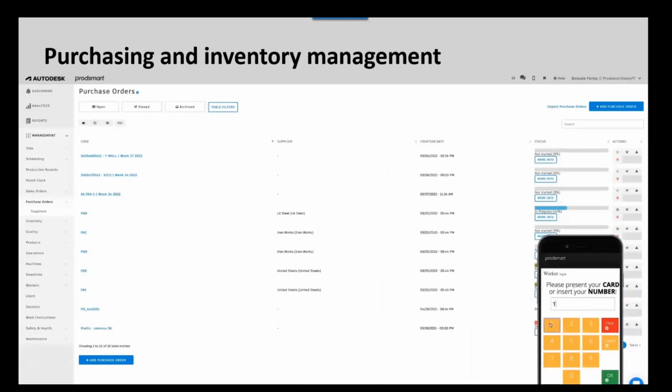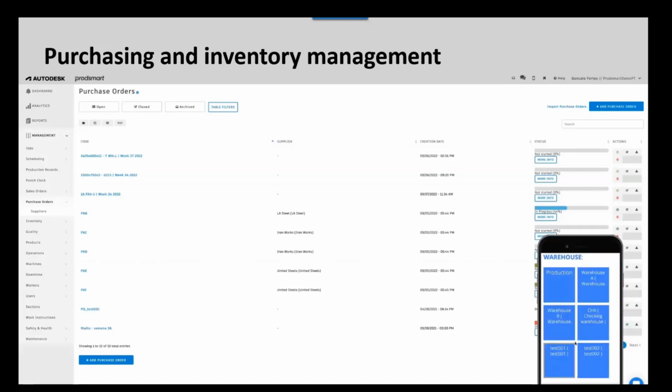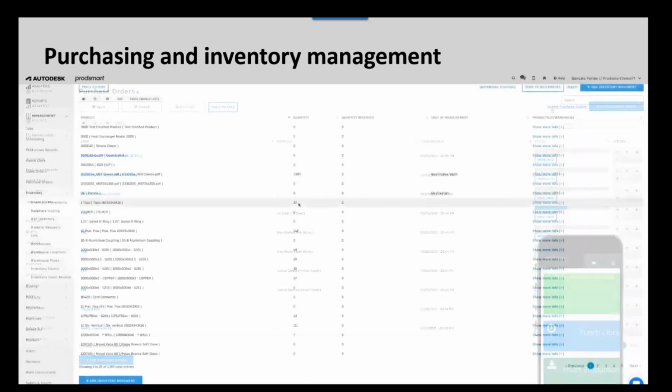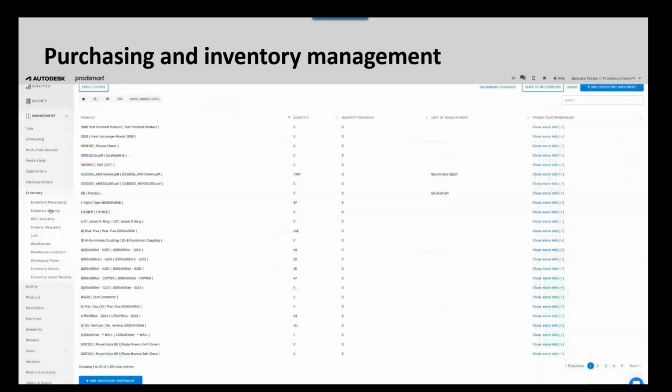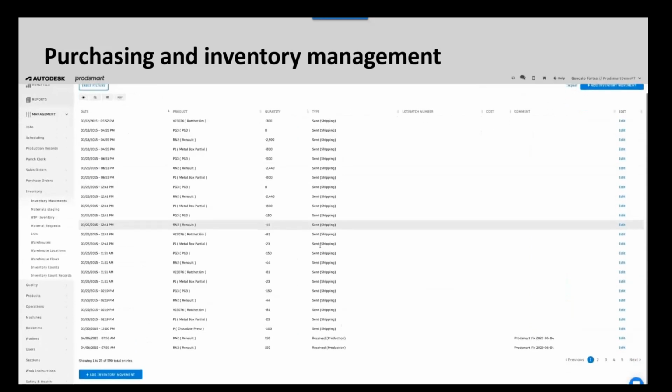Prodsmart can be used to monitor material movements, going from the initial purchase order to receiving of materials, where the quantities received and the specific location of the materials can be recorded via the mobile app. You can also check your inventory to learn how much you have of each product, part, or raw material, and check when something has arrived, was shipped, or was internally consumed, all in one place.